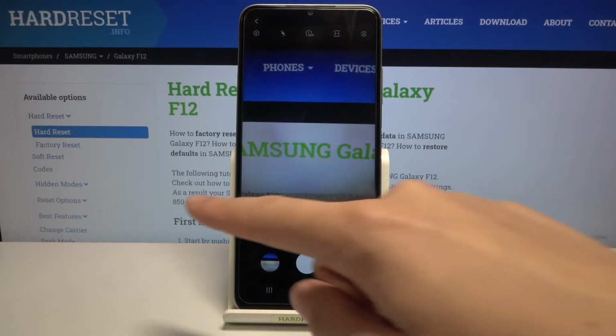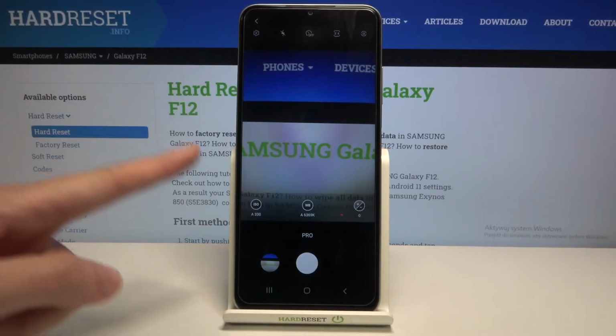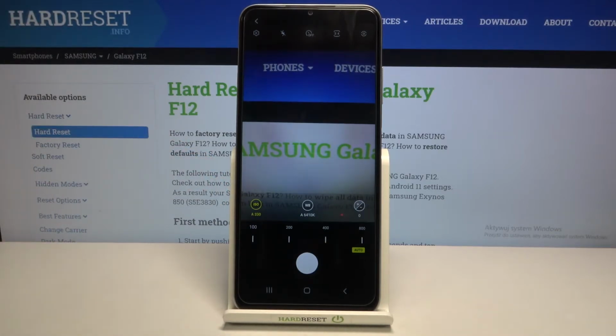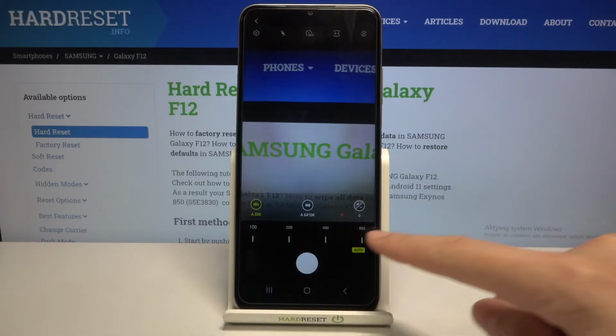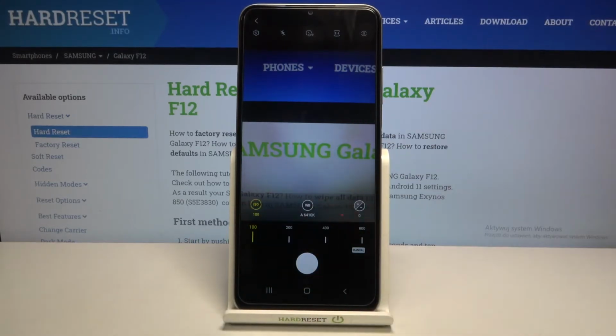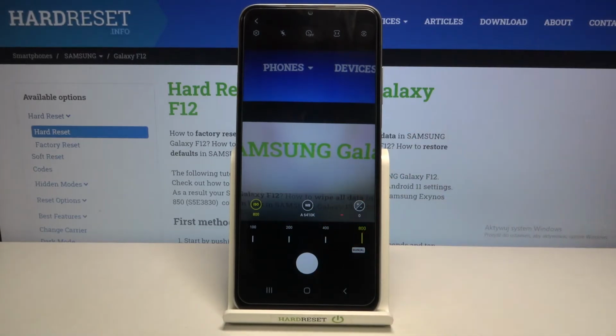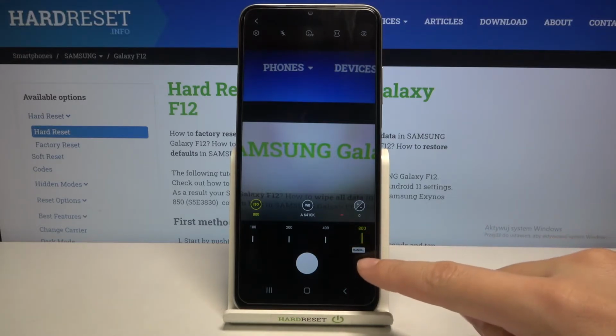So let me start with this settings bar. Let's go from the left. The first option here is the ISO, so we can control camera sensitivity to light, and by using this slider we can make it less sensitive from 100 and more sensitive to 800. So I think this spectrum is really enough for this kind of camera.